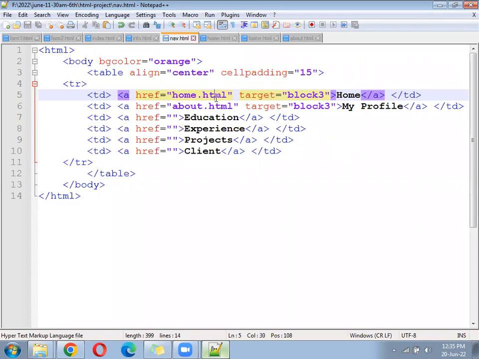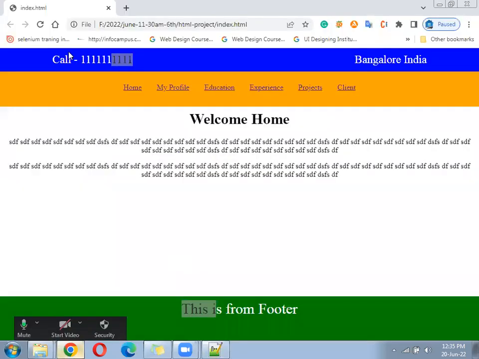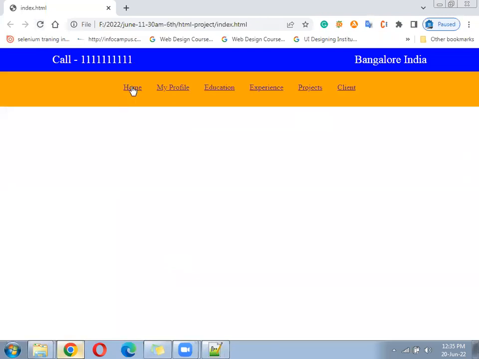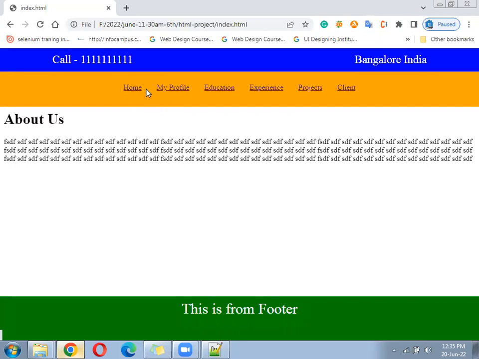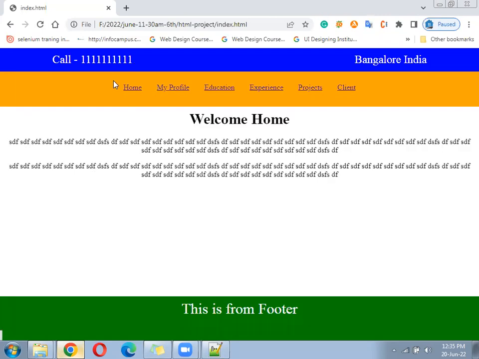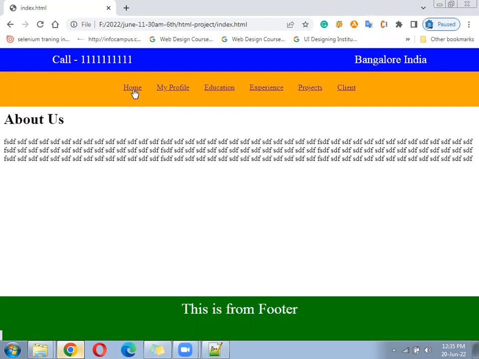Hope you have written it. Home and about, two links we have given. What is the target? Target equal to block 3, right? The index file will run, and let me guide you first. The index file you need to refresh once manually. Refresh it and click on home and click on profile, my profile. See, both the files are loading in the middle. It should not open a new tab. When you click on profile, it should load here only, the about us page.